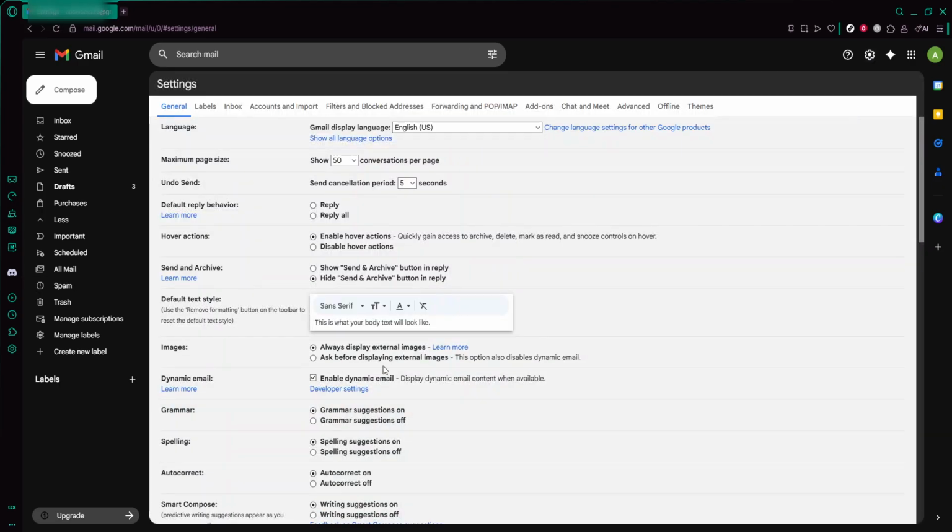Now you should be on the main settings screen, and by default, you'll be on the General tab. If for some reason you're not, click on the word General along the top to make sure you're in the right place. The General tab is where Gmail keeps most of the everyday options, including the signature settings.